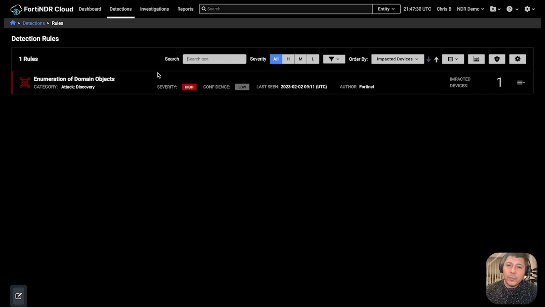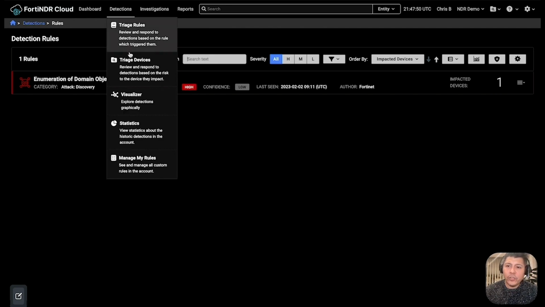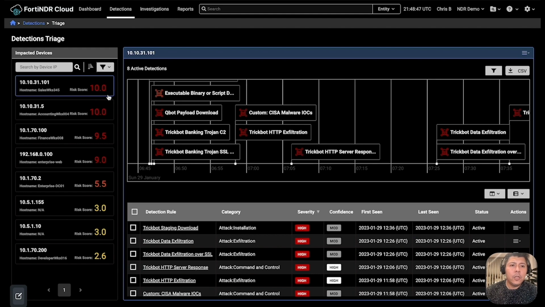Now let's go ahead and explore some of the detection capabilities. From here, we're going to go ahead and click on Detections and then Triage Devices. FortiNDR Cloud was really designed to help analysts quickly prioritize which assets need to be triaged first, with the help of built-in risk scoring that you see here. Obviously our most problematic IP addresses have a score of 10, lowest will have a score of 1.